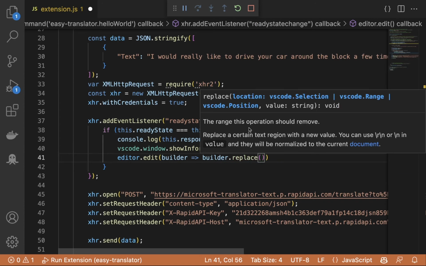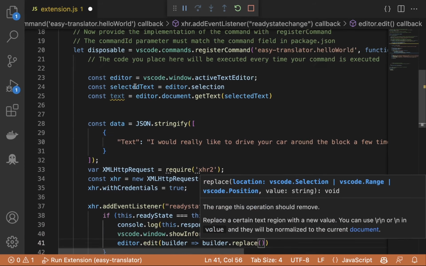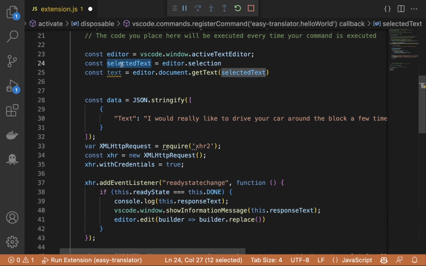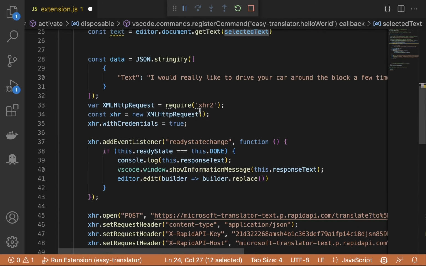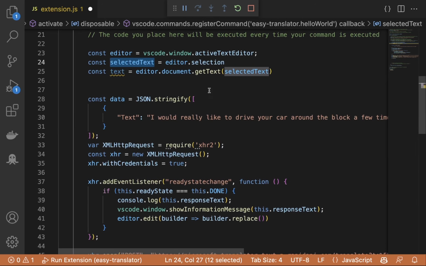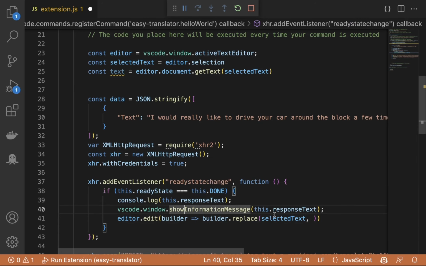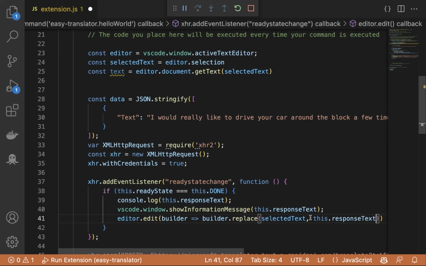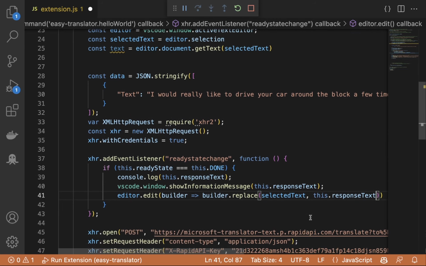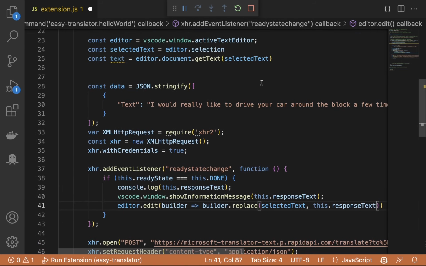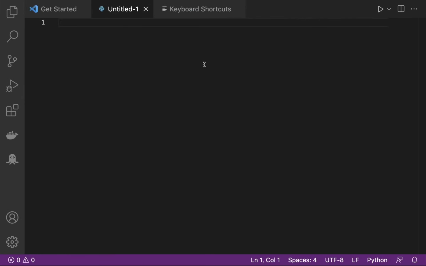So we want to replace the selection, which is this selected text. We want to replace that. So if we come down here, they'll replace selected text, and we want to replace it with this.response, with the whole response that we got. So paste that in there. Now this should work. Let's go ahead and test it and see what we get. Let's hit refresh. We come back here.